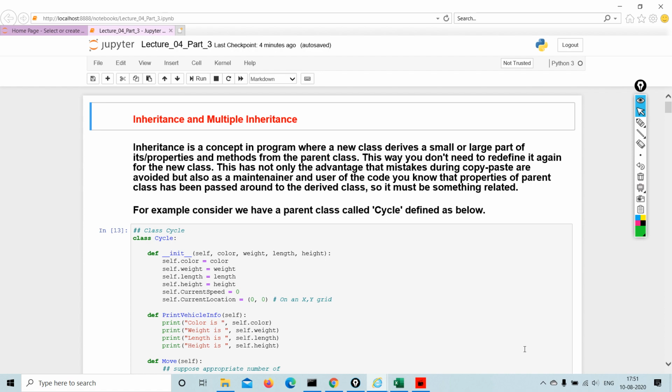This has not only the advantage that mistakes during copy paste are avoided, but also as a maintainer and user of the code, you know that properties of the parent class have been passed around to the derived class, so it must be something related. For example, in the previous classes, we created a motorcycle, right?